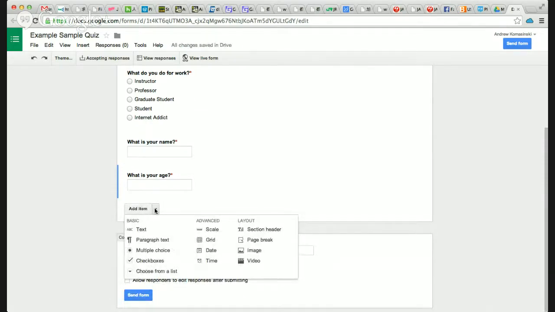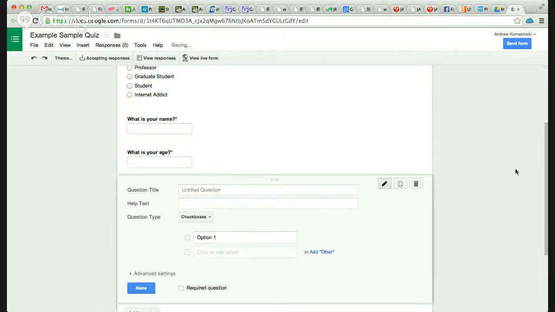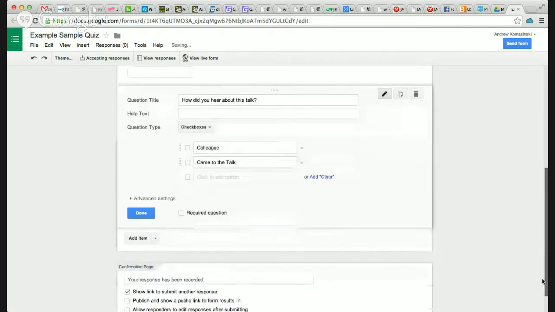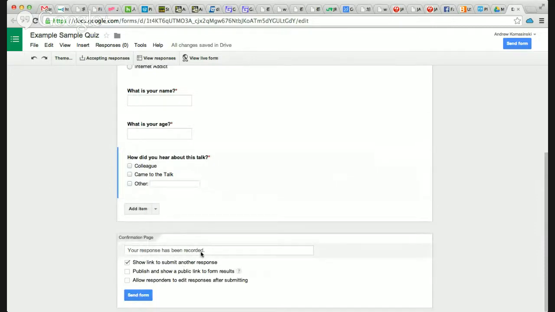Finally, I'm going to add just another question type. So this is checkboxes. With checkboxes, they can select multiple ones. So how did you hear about this talk? Colleague, came to the talk. Something like that. Then we can also add other, which will enable them to put whatever answers they want. And we can set it so it shuffles the options, but we're just not going to do that.